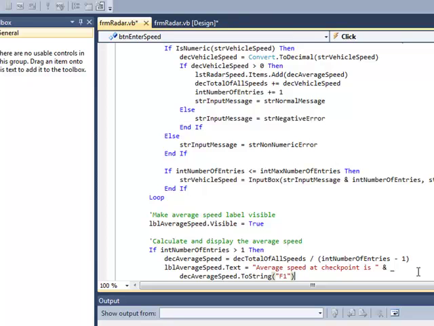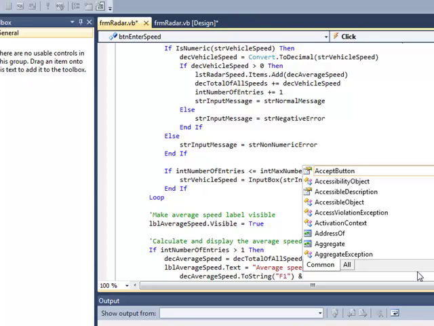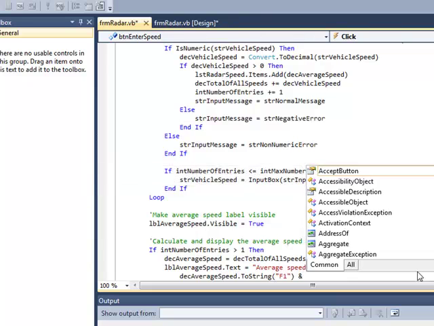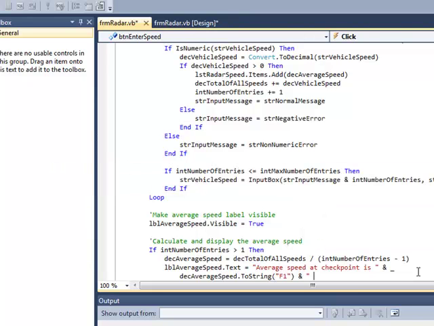Okay, and that's just the format. The F1 is the formatting, and that just puts the decimal points after it. And the ampersand concatenates. And then we're going to put MPH. Make sure you put that space in there, between the quotation marks. You want that space. If you don't have that space, it's not going to go in there.